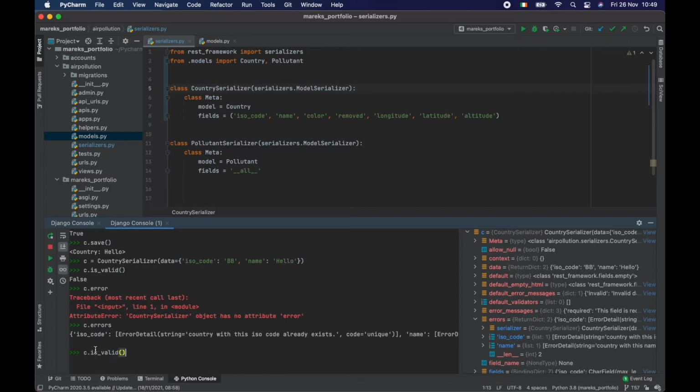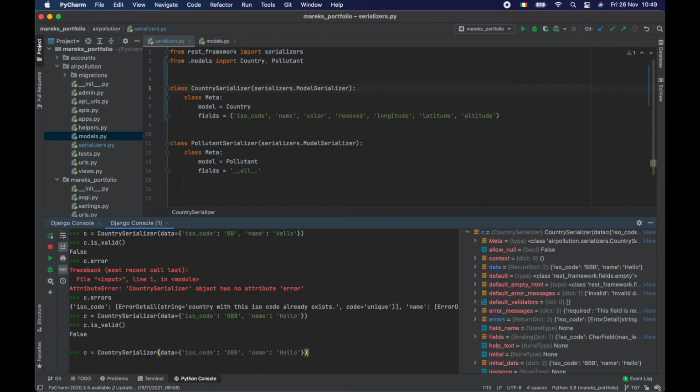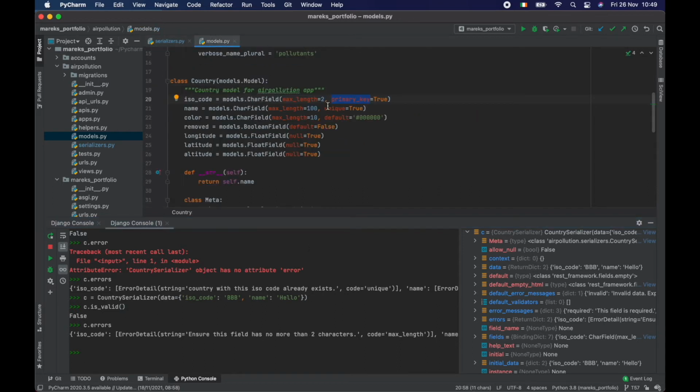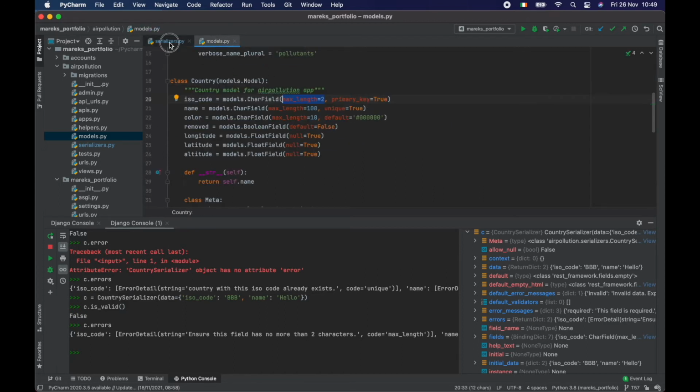So let's say I'm gonna create a new one. BBB. Hello. And not hello, but okay, let's keep it hello. And let's try to validate again. False. Okay, let's see what happens. See errors. Ensure this field has no more than 2 characters. Let's go to models. Yeah, I said no more than 2 characters. Cool. So as you can see, the serializer, because it's a model serializer, knows exactly what to do just because it knows the constraints from the model itself.